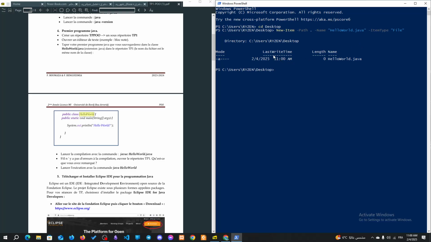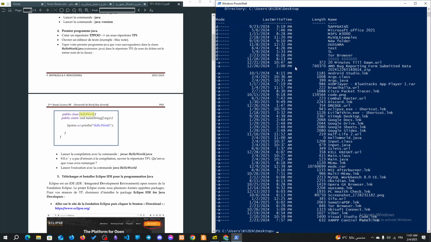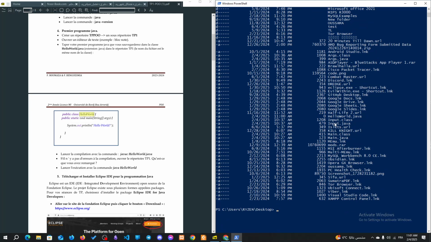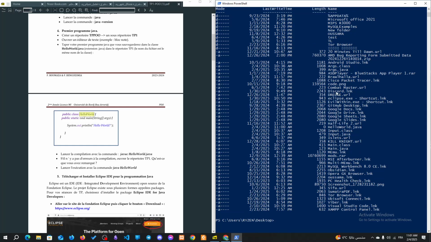As you can see, it is created as I've written, and we're gonna study what these mean, the modes and all of that. The length is 0, it's empty, created at 11 a.m. So if I do ls to specify what files I have here, let's look for it. We have these args Java and stuff like that. Where is my hello world file? Ah, here it is, HelloWorld.java.